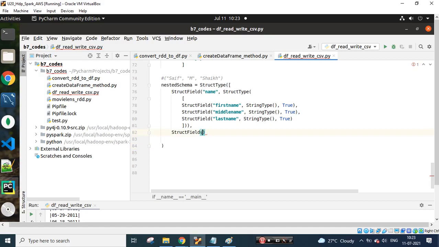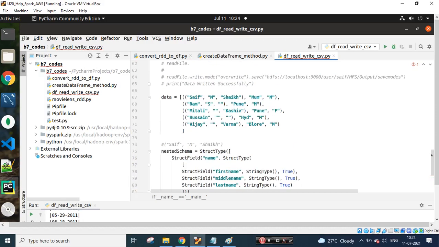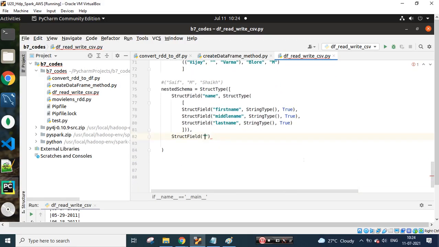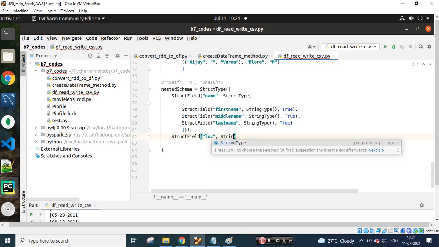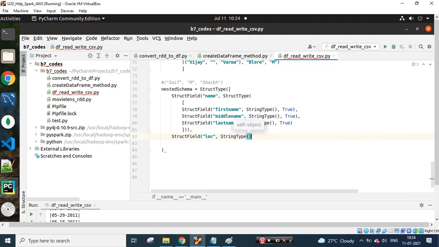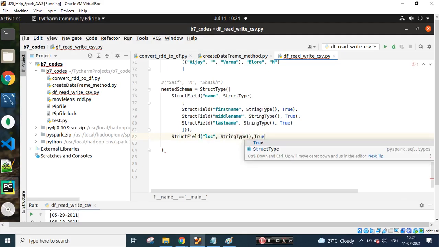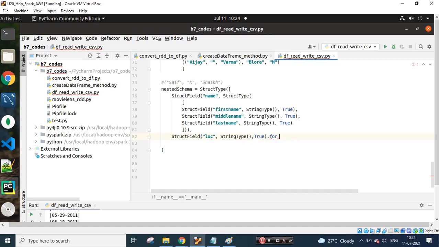Let's test this. First I'll write the column name which I want. What are the column names? I think first was name, and the second is gender. Sorry, location. So let's say location. The type is, let's say, string type, and let's say it is true as well. And finally, the last column which I need is Ctrl C and Ctrl V. So that is nothing but my gender. Let me remove this column.